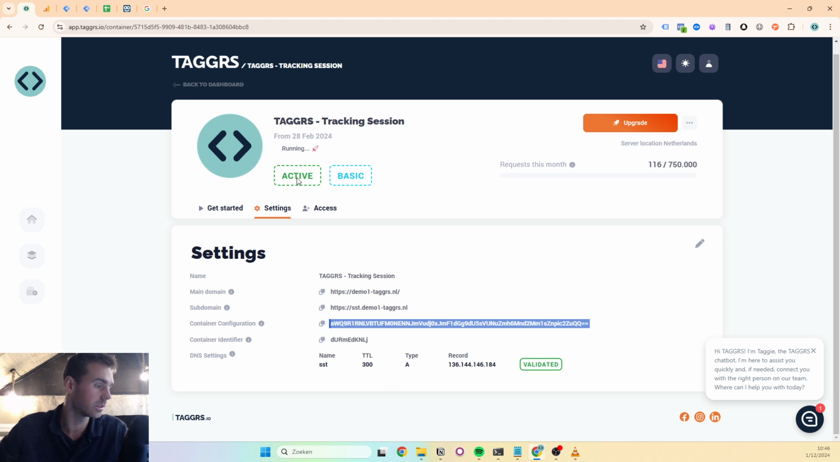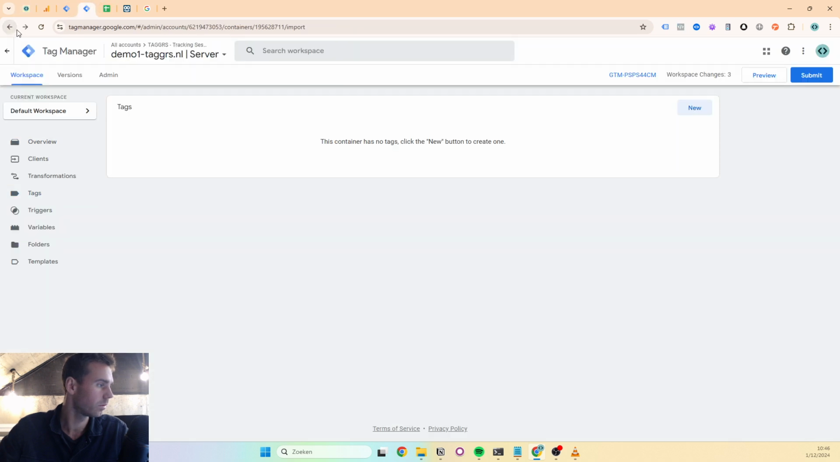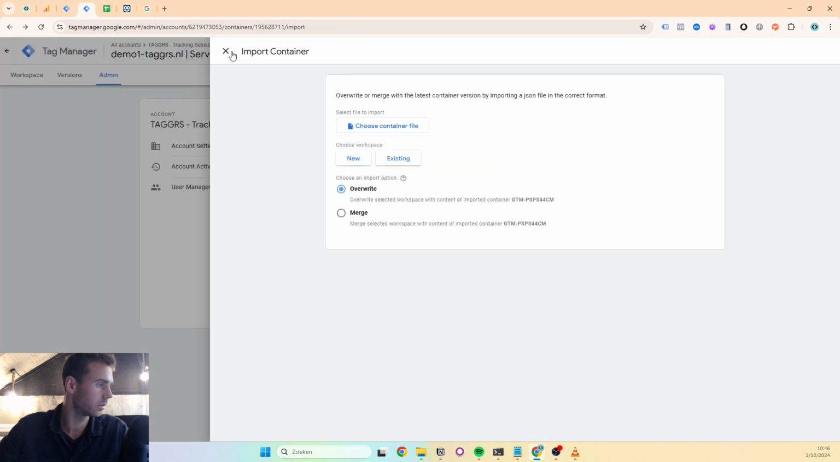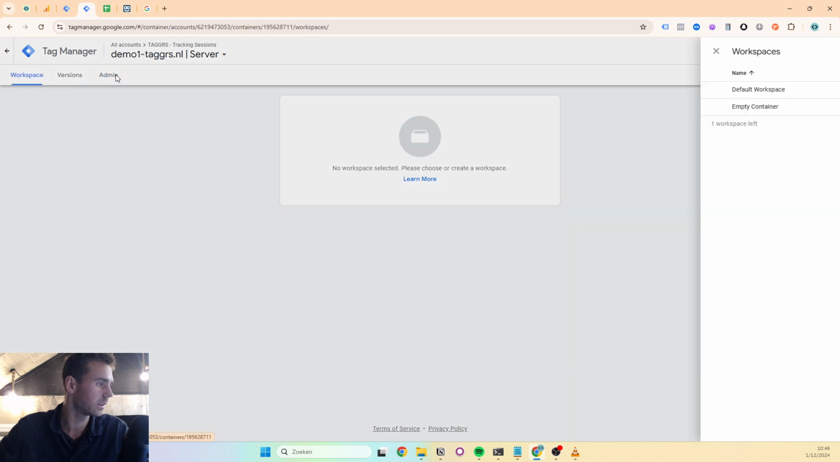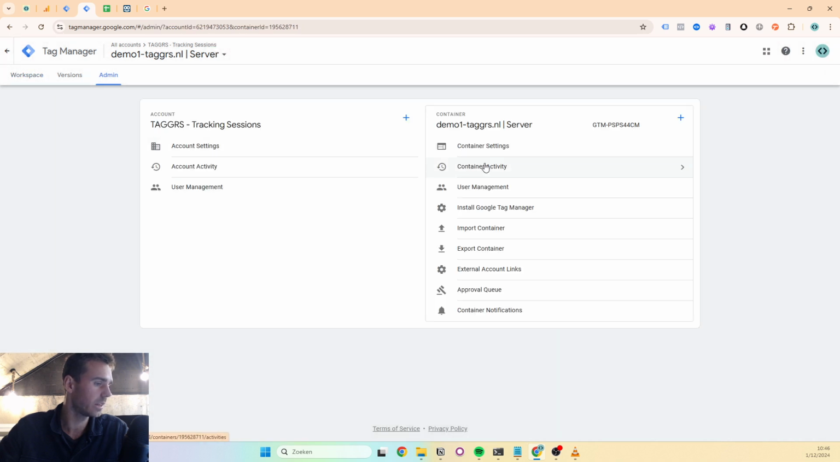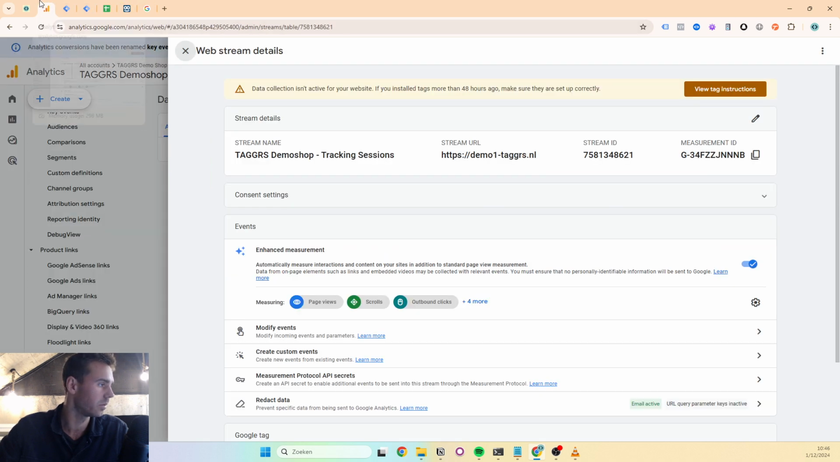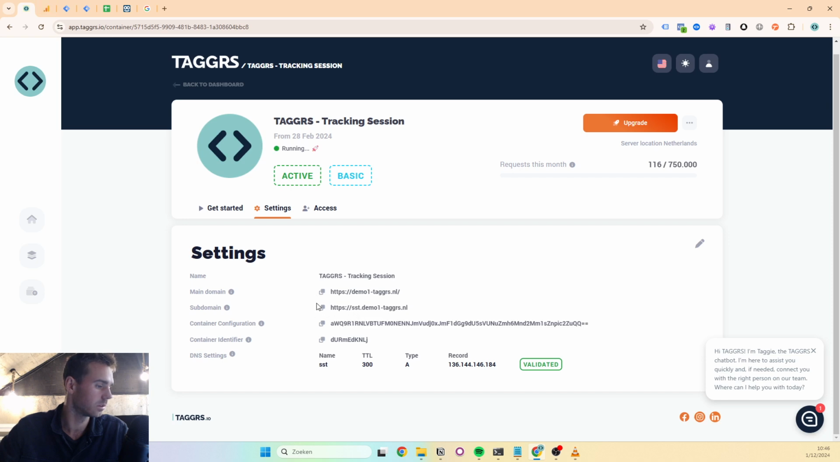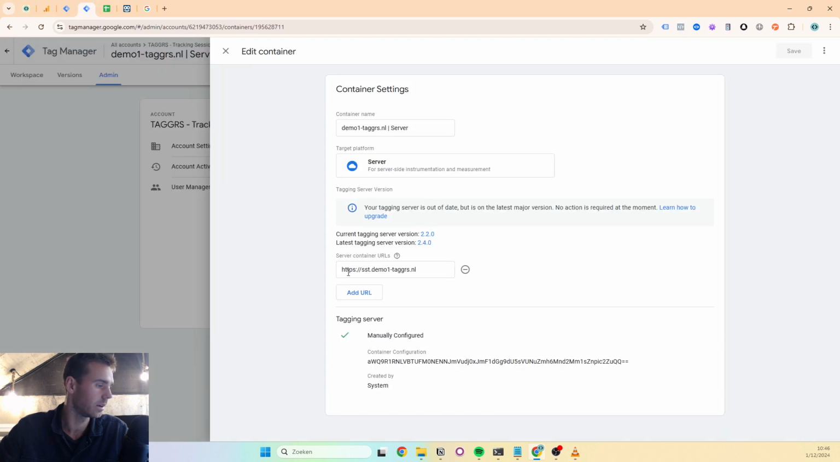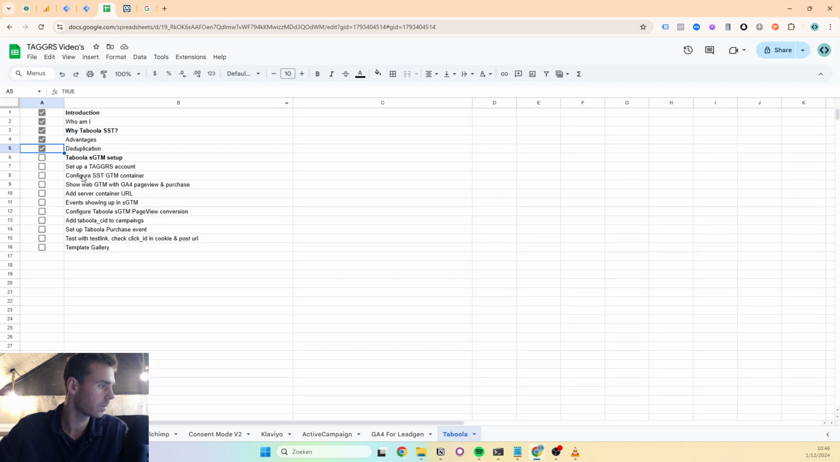We have already done this because it can take up to 24 hours. So we have already set up our server GTM. The next thing you'll have to do is go to admin, container settings, and add your server container URL, which can be found here. It's the one we chose. So this you'll have to paste right here. So that's how easy it is to set up a server GTM container with TAGGRS.